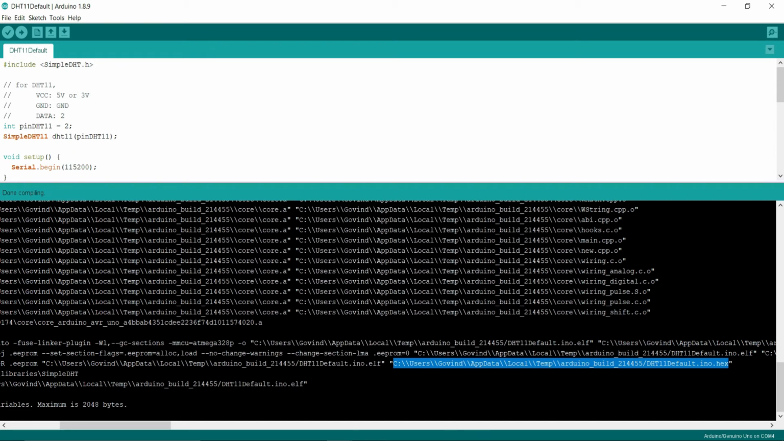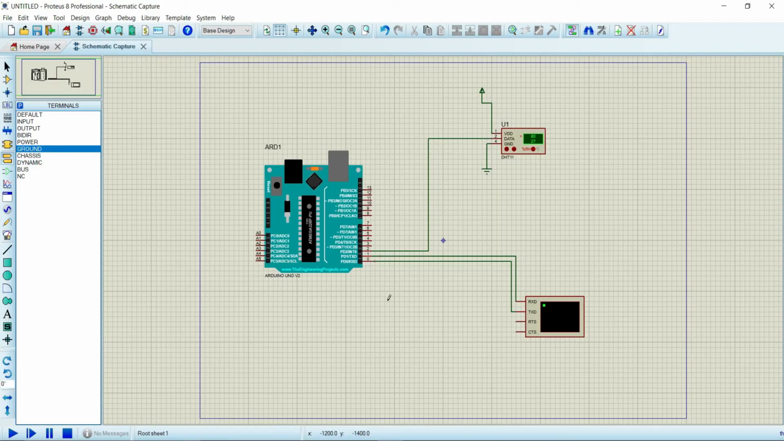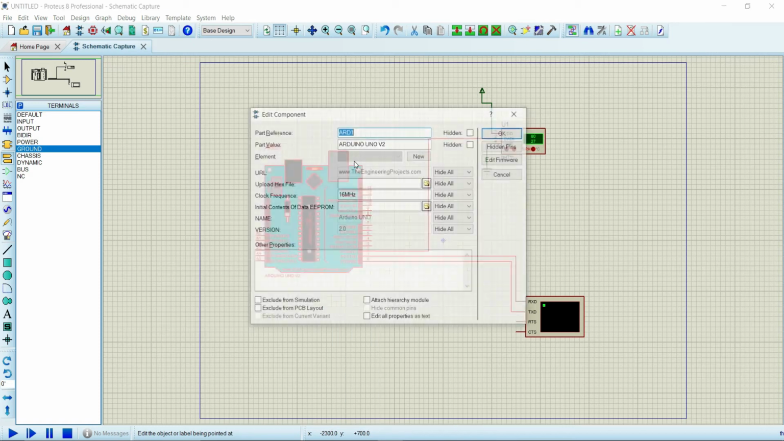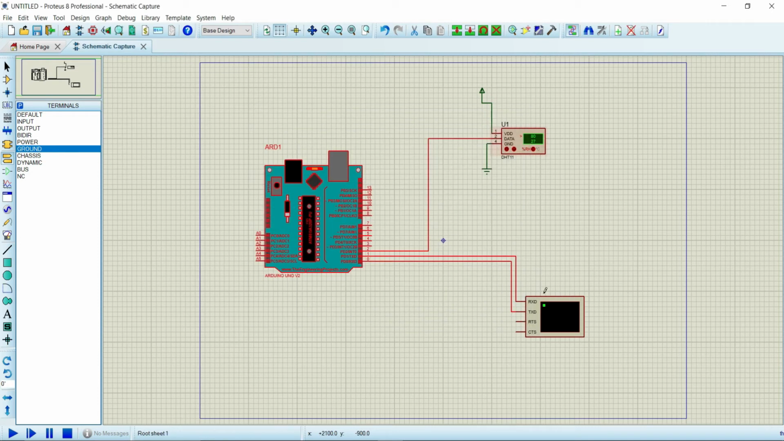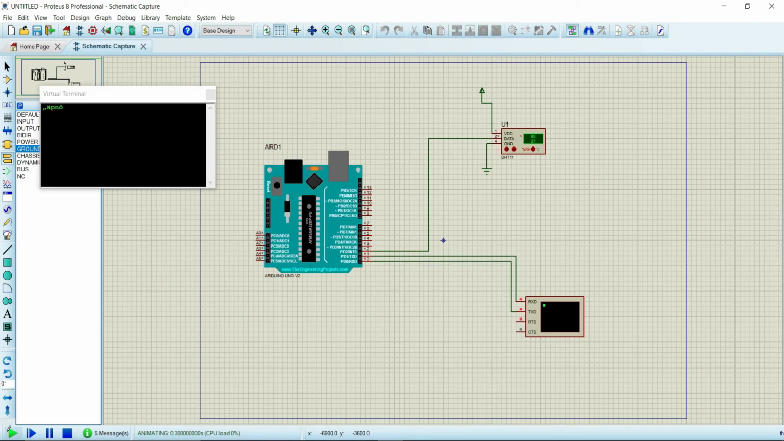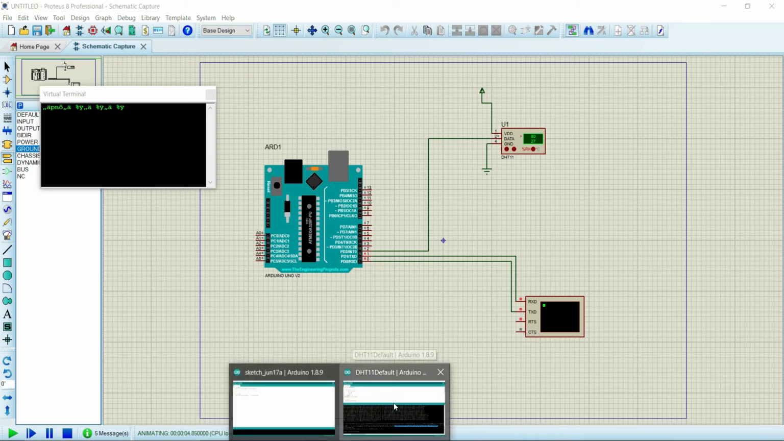and go to Proteus software. Now click Arduino Uno, right click it and edit properties. Here you should paste that hex file path and click OK. Now click the simulation button at the left bottom. Now you can see the serial monitor here. There is some error with our code, so now we'll change the code.